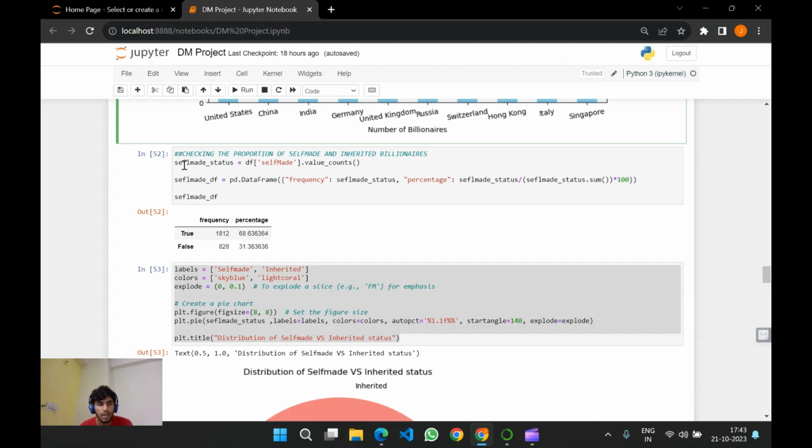So here, let me explain the code. Here I first define self-made status, and DF is the data set from which I'm taking, and I'm counting. Self-made status is equal to pd.DataFrame with frequency. Here frequency is the table column name, and self-made status and percentage, where I'll be summing up the percentage. So True represents the self-made and False represents the inherited. The self-made frequency is 1812 and its percentage, and inherited has these percentages.